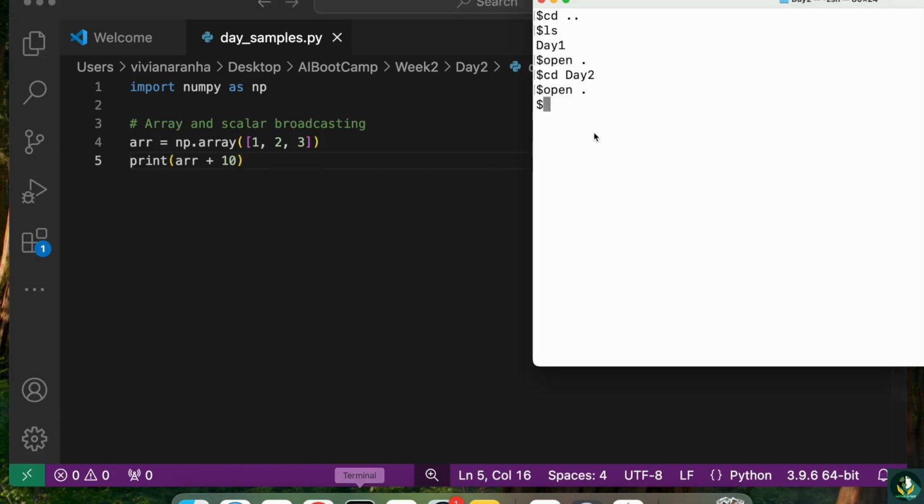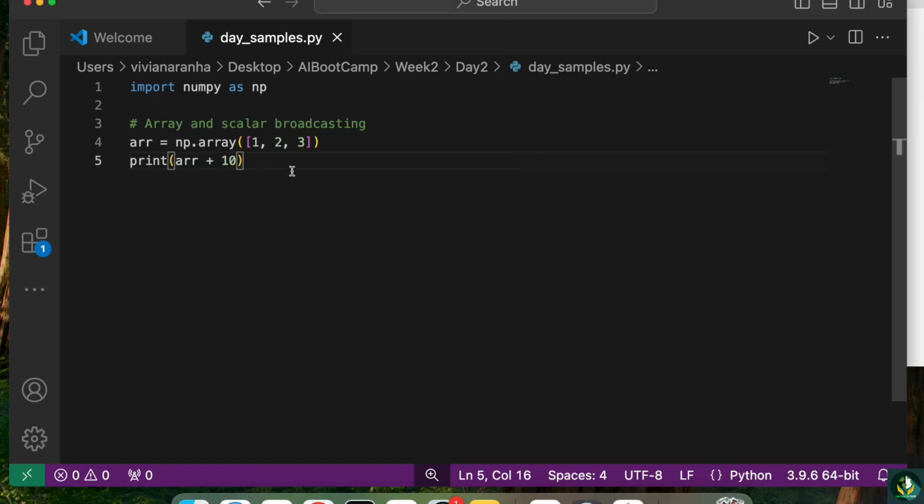If you want to see an example, I'm going to say clear, ls. I said day samples instead of day 2 samples, but that's fine. I'm going to say python day samples. I have 11, 12, and 13. So 10 was added to every single element. It's broadcasting the number to each and every element, and it added there. So that's scalar and array.